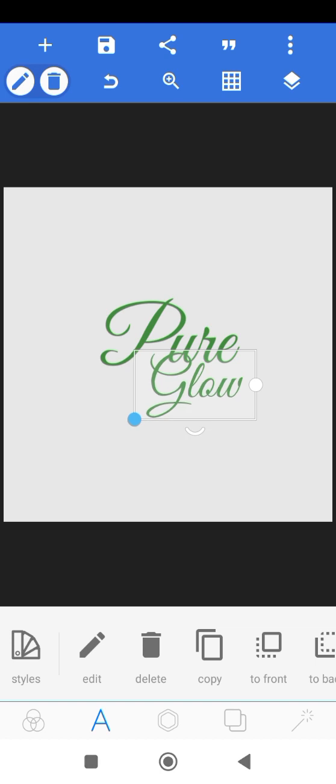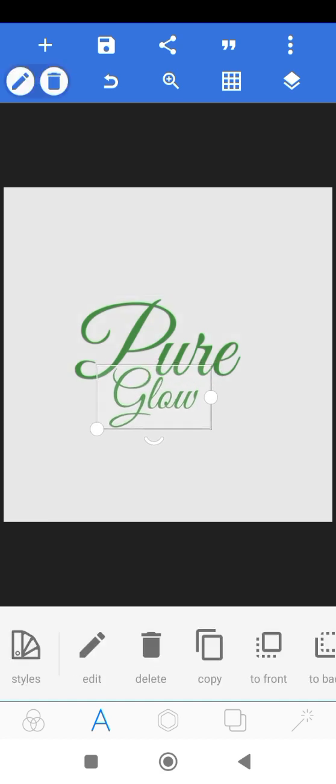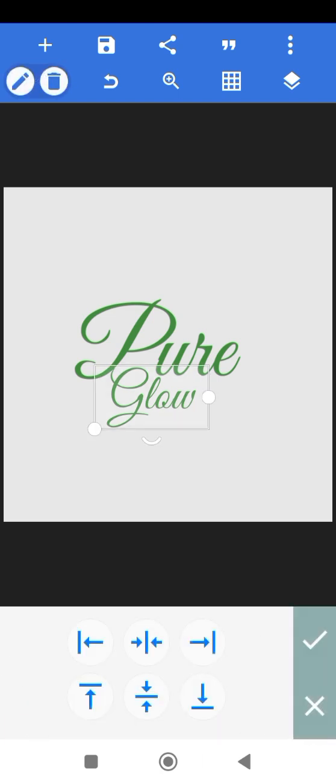Now the glow and the pure, I don't want it to be the same size. I don't want it to be the same text size, so that's the reason why I'm doing this. So I'm just going to bring it this way. Let me increase the pure again. Yeah, something like this. Let's centralize this and see.